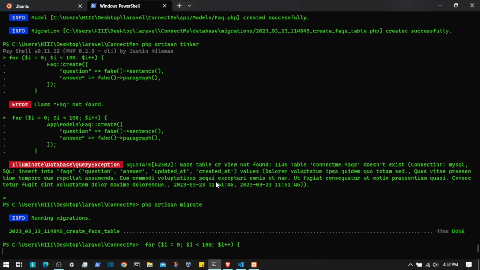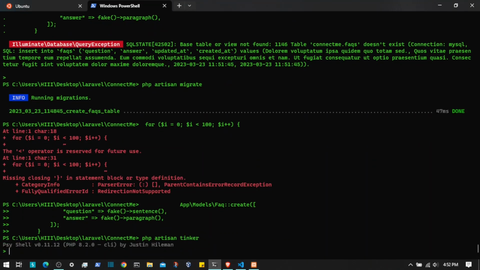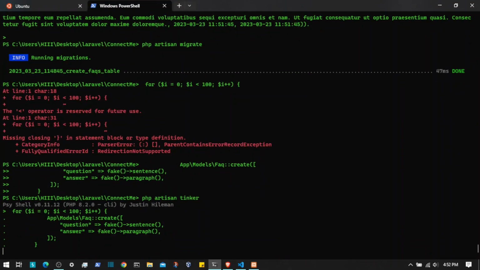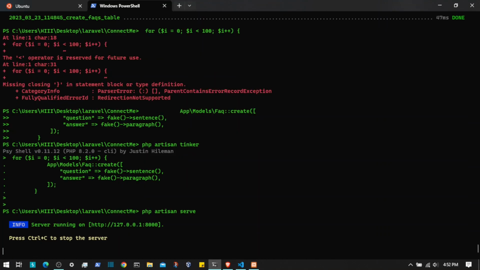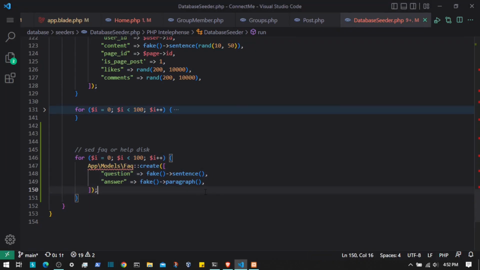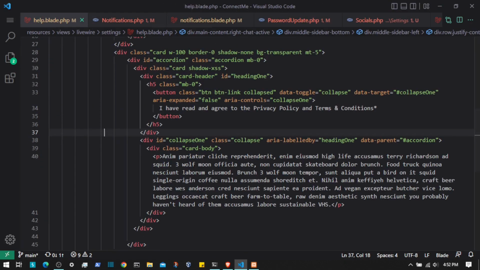Now we can copy it and paste it right here. Before we do that, we have to start the Tinker. So let's do that and paste everything. So now it's seeded successfully. So I'm going to serve the application, and I'm going to come here, let's close this thing. We don't need anything like this, so I'm gonna close.